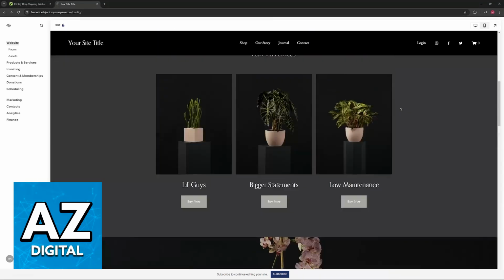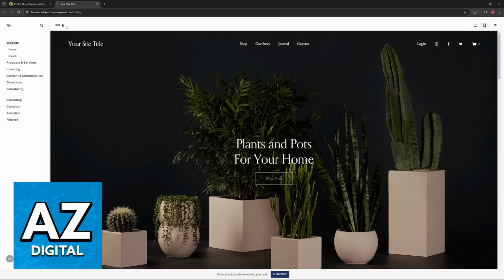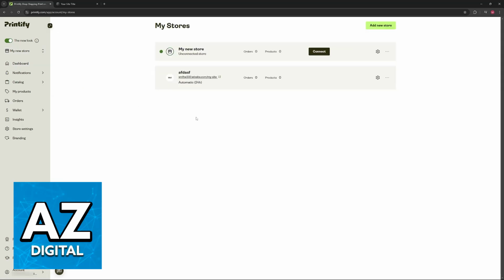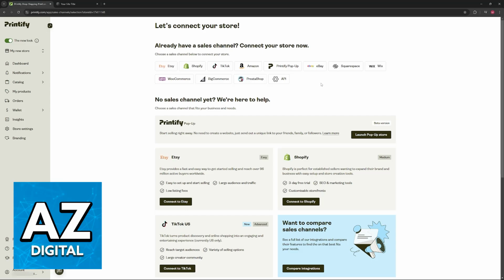So with the Squarespace part of the process and all of the setup done here, go back into Printify. Assuming that you are using their new dashboard, all that you have to do is go over here, click on your store, and then you will be able to select Manage My Stores. You will see all of the connections that have been established, and under the store where you want to connect Squarespace to, just go over to the Connect button. Now, you will be able to find plenty of sales channels here that you can connect with. All that you have to do is select Squarespace.